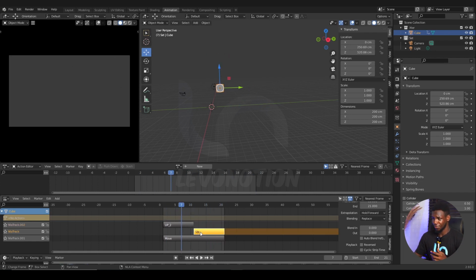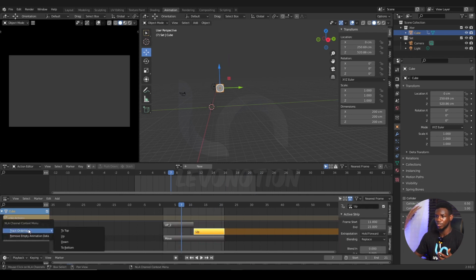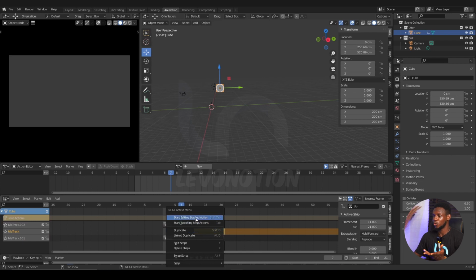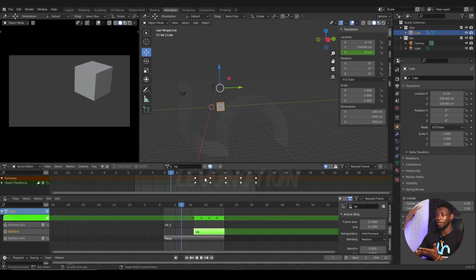And this strip can be taken up. You can change the position like I showed you. Just go to track ordering. You can remove empty animation data. Then you can tweak. I can tweak this, for example. Just go to start tweaking action strip. You can do that, but I hardly do this.